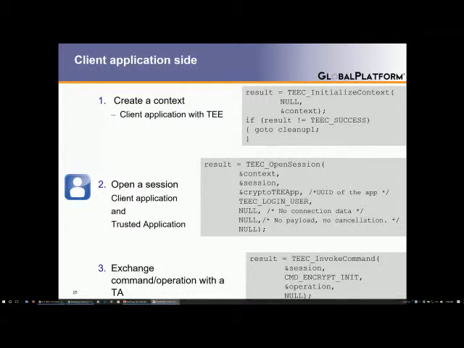Once the context is set, you then open a session with a particular application. So you define which application you want to talk to through a UUID, a universal unique ID. Every application is defined by the UUID, and you then can exchange information through a command operation, some kind of a TEC invoke command.